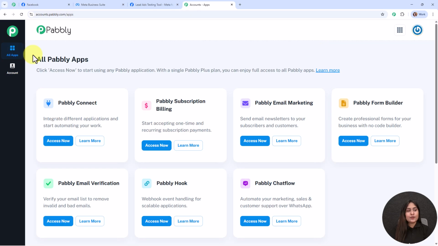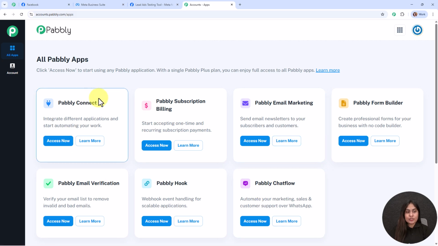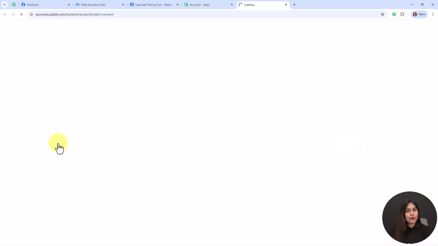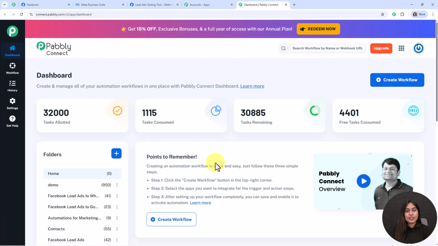Now after signing in, you can see all Pabbly apps window where you can see all the applications of Pabbly. Here to integrate my different applications, I'm going to use Pabbly Connect by clicking on this access now. Now this is the dashboard of Pabbly Connect, and here to build my connection, I need to create a workflow first.